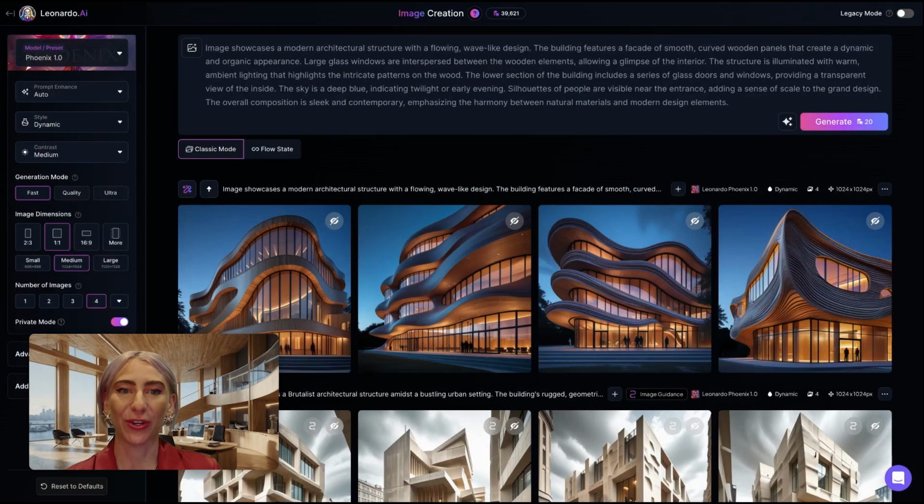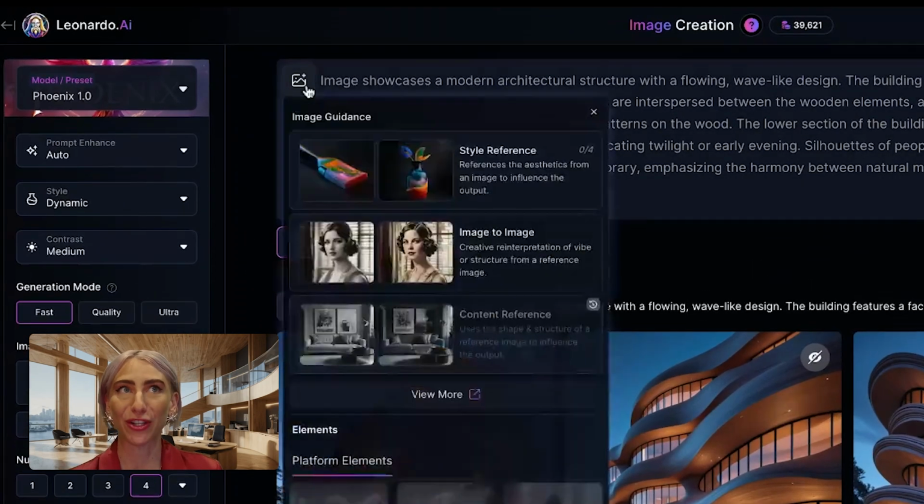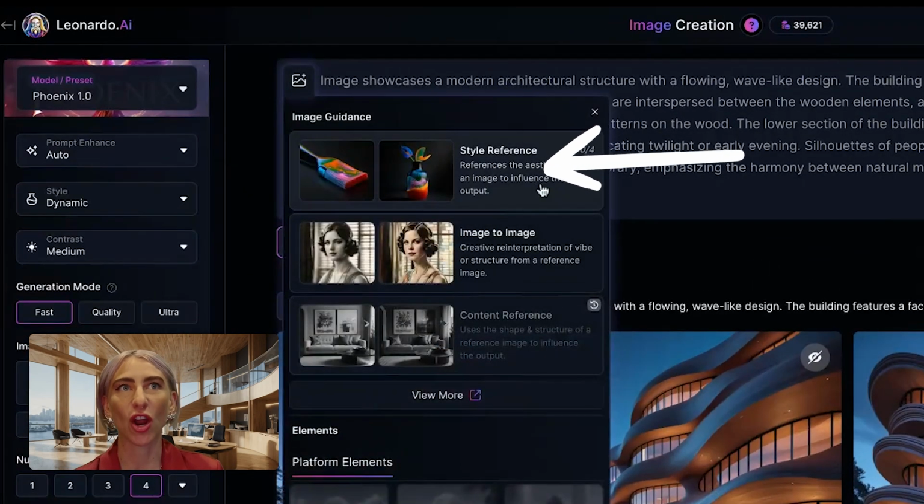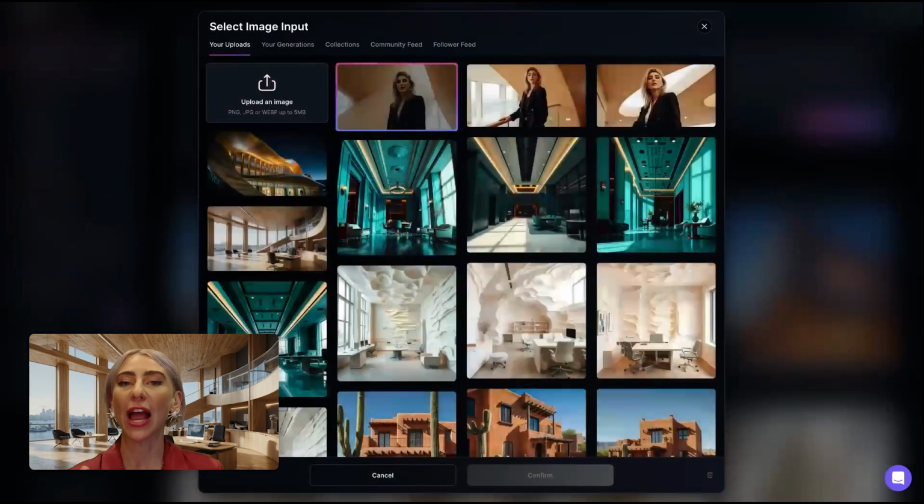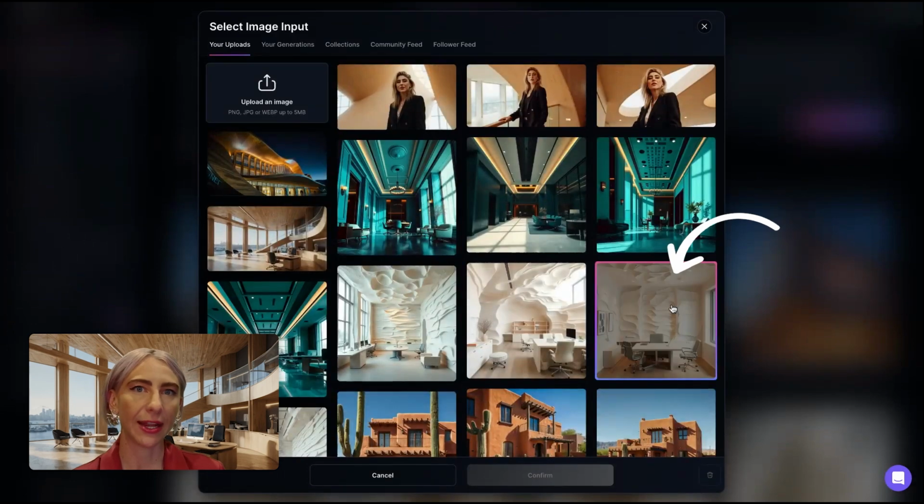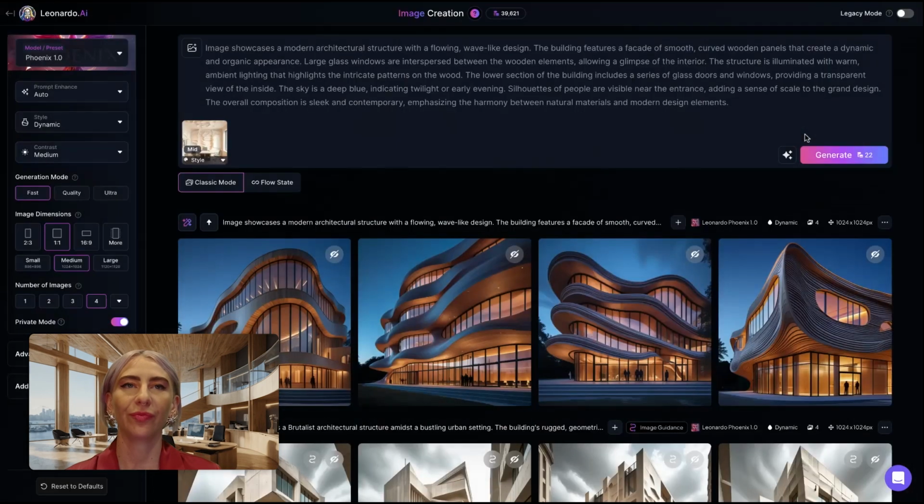Now to step 2, which is refining styles and aesthetics with style reference. To get style reference, I'm going to head to this button here, which means image guidance. I'm going to press on this and it's going to open up style reference. This is where I get to inform the style or the aesthetic of the image that it's giving me. I really loved this aesthetic from our previous workflow, and I'm going to press on that here.